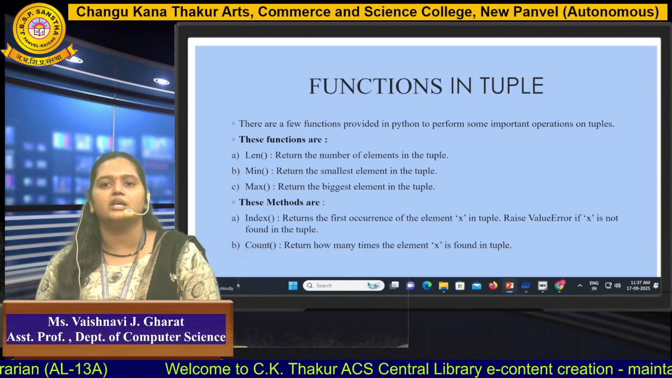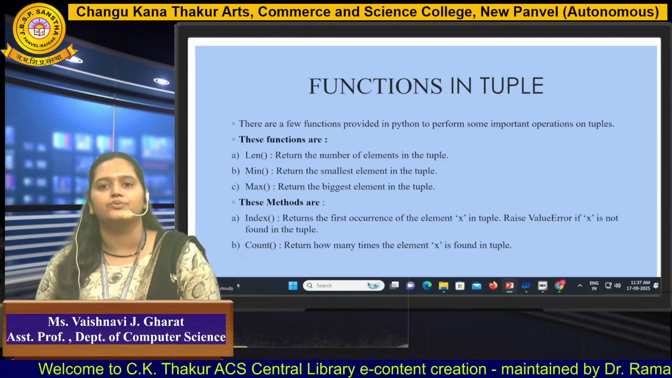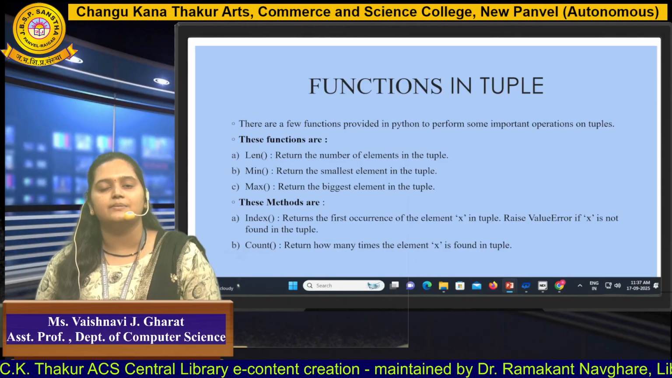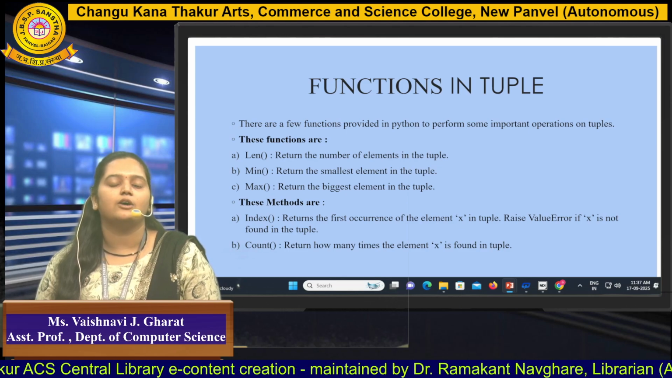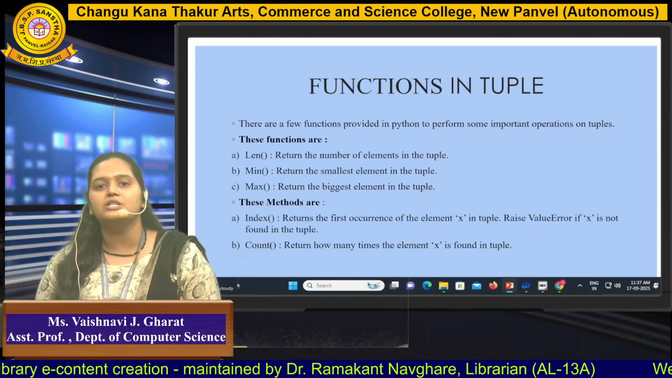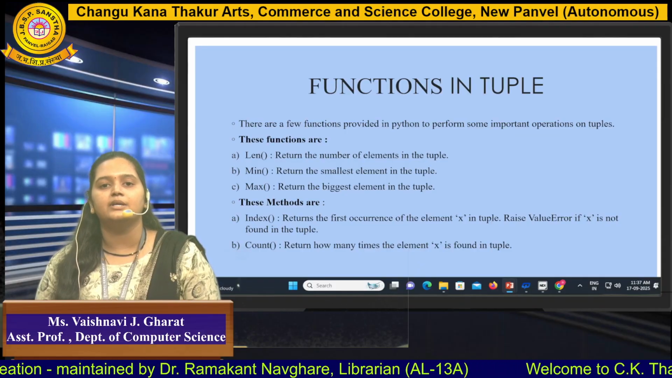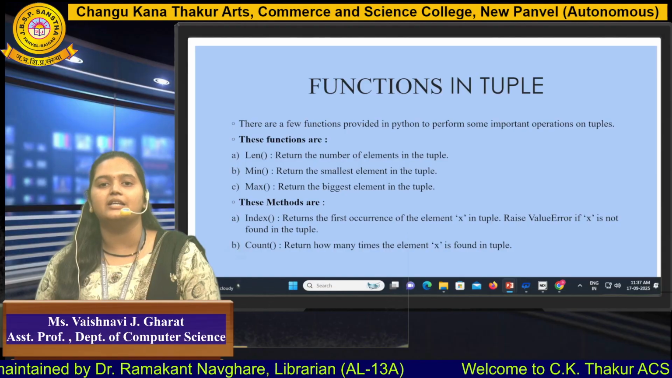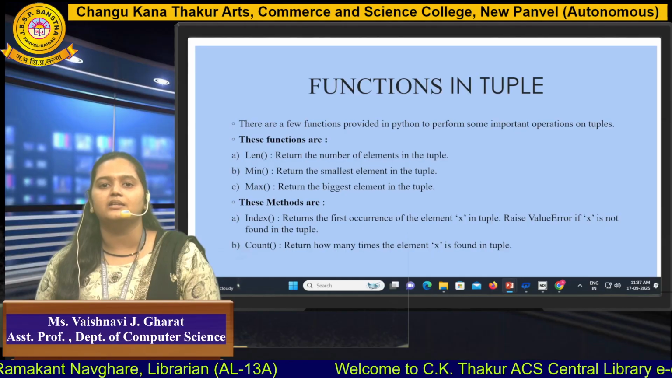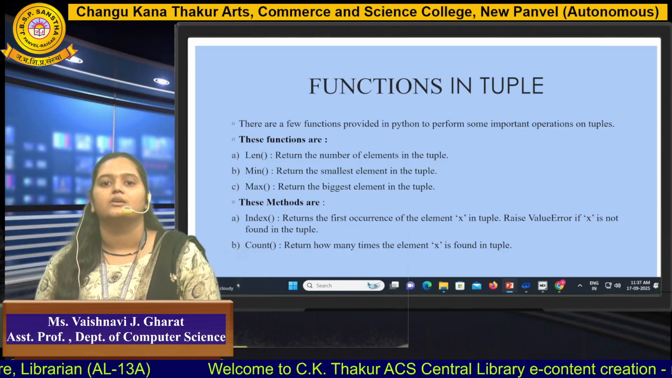Then, functions in tuple. There are a few functions provided in Python to perform some important operations on tuples. As in a list, the tuple also has the same functions: length, min and max. Length returns the number of elements in the tuple. Min returns the smallest element in the tuple. Max returns the biggest element in the tuple. Then there are the methods indexing and counting.